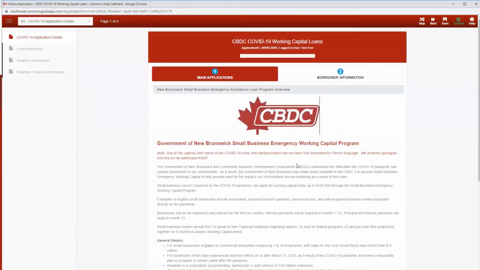What popped up there was just an old application that I started. I just clicked apply new. But when you click apply, this is what will pop up for you, what you're seeing on the page right here. There are two main sections to this loan: the main application and the borrower information. Both are required to be completed before you can submit the application. Today, I'm going to run through the main application with you and also the borrower information as well.